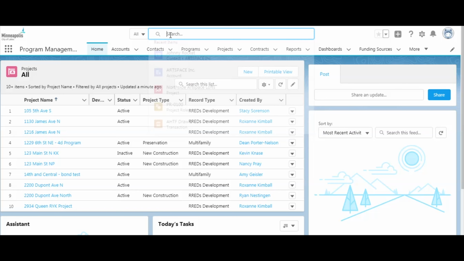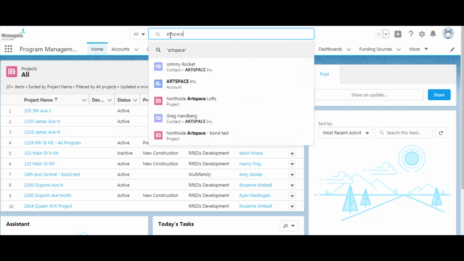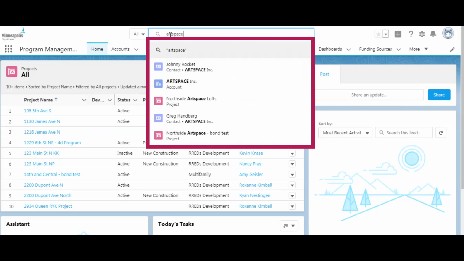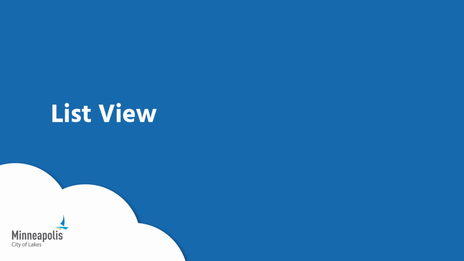For example, we'll type in ArtSpace. As you can see, all of the records that contain the word ArtSpace appear, including accounts and contacts related to the ArtSpace account. You can also use the list view to look and see if an ArtSpace account exists.